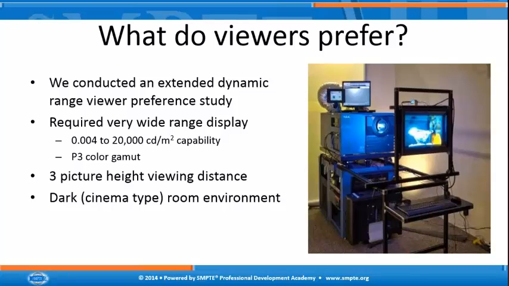The experiment was conducted with a 3-picture height viewing distance, and it was done in a dark, cinema type room environment. We decided to go with the cinema or a dark home theater viewing environment for the most conservative numbers. Obviously, if the display environment gets brighter, you would probably want brighter imagery as well.